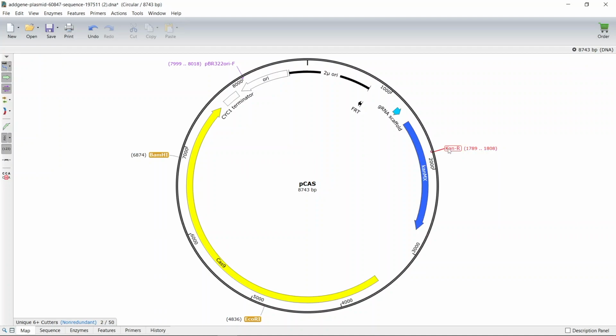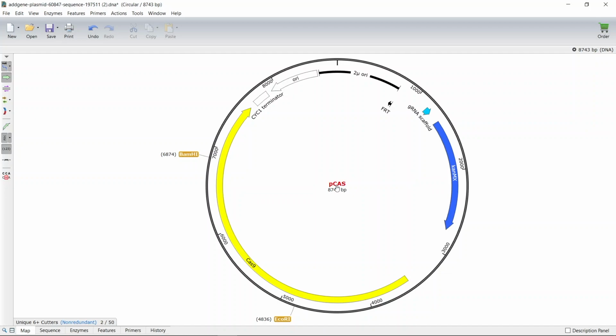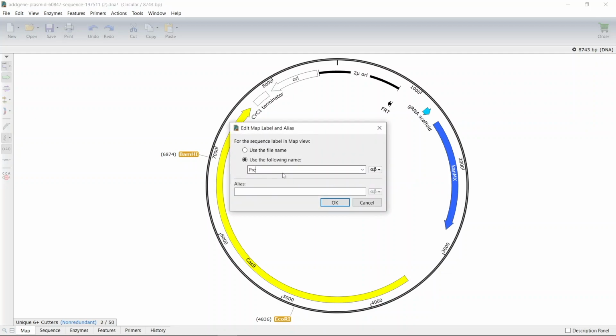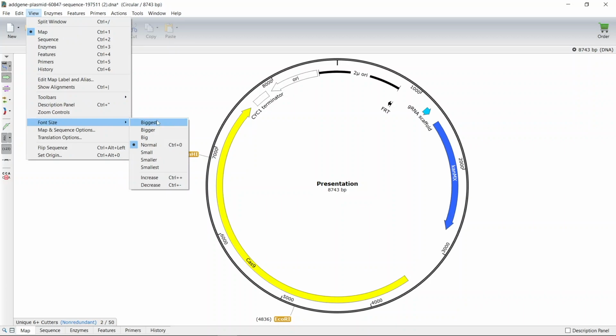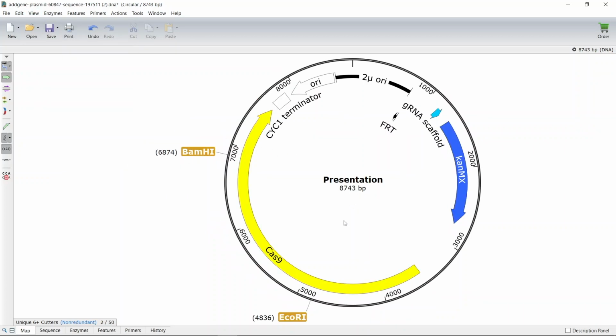Maybe I want to remove the primers from my plasmid map. I can do this from right here. Just hide them. I can also change the name. Let's say presentation maybe. And of course, what I'll need to do next is change the font of the text, because once you present it in a PowerPoint or something like that, this will be very, very difficult to see. So I can do that by going into View, Font Size, and choose, for example, the biggest font size available.